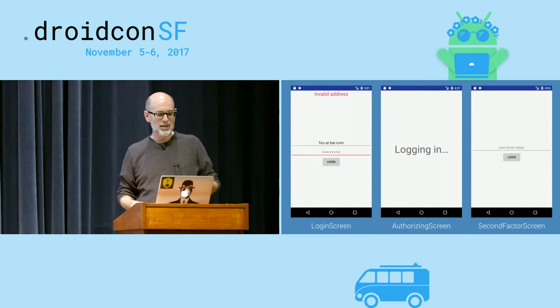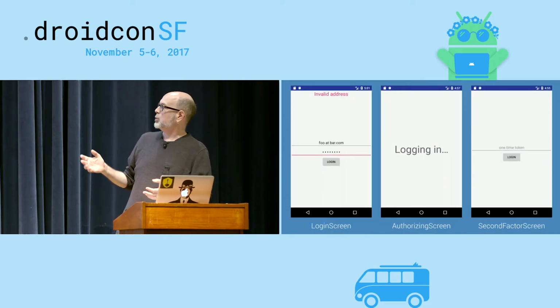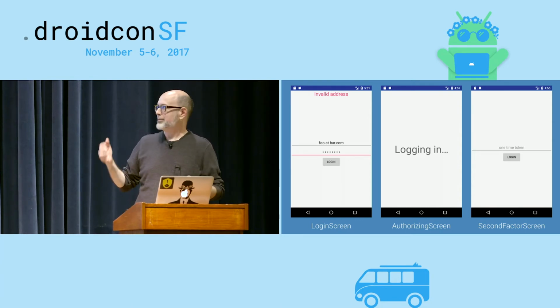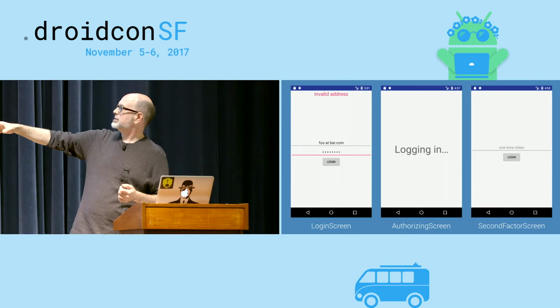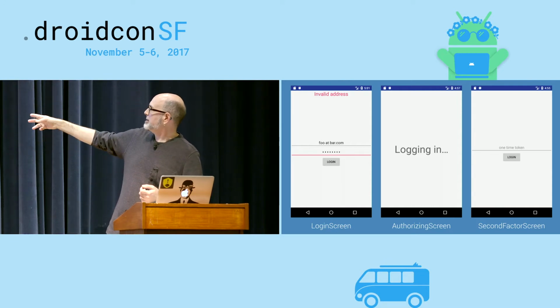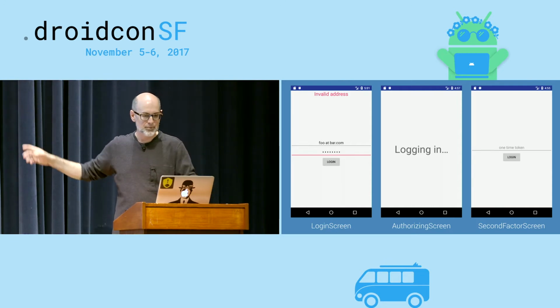So getting less abstract, suppose we had a workflow for authentication, maybe two-factor authentication. It's going to have three screens, the login screen, the authorizing screen, and the second factor screen if you have that set up.